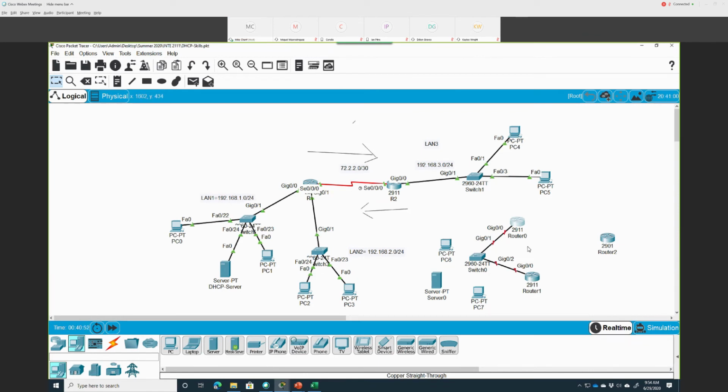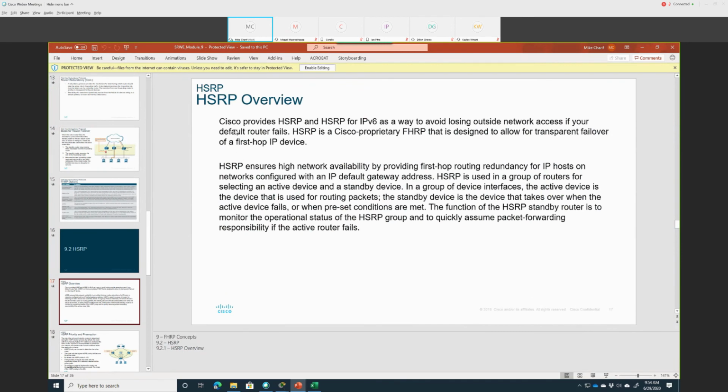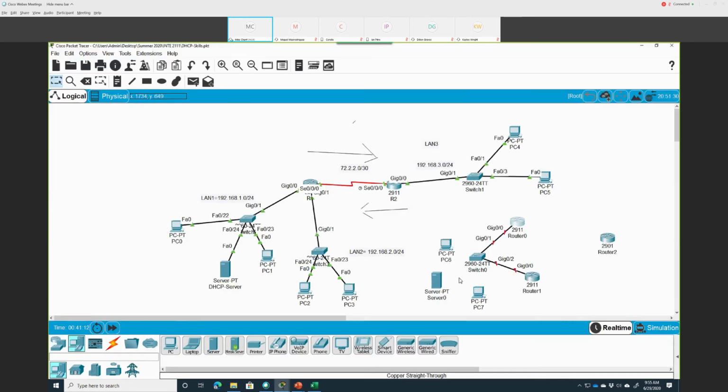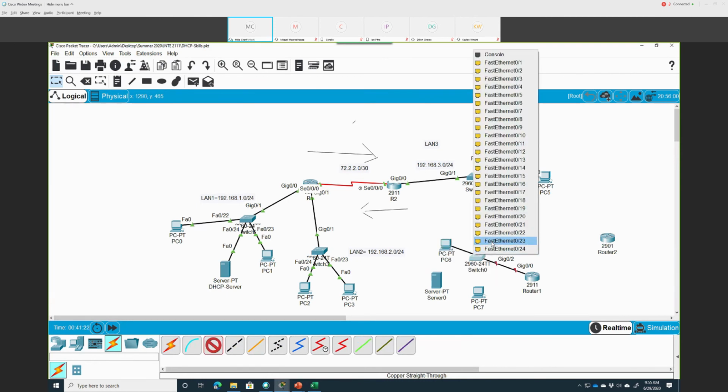So the idea of HSRP, like this one here, is to have a backup route. So if, for example, let me connect those together. Let's see, this is FastEthernet, this is FastEthernet.